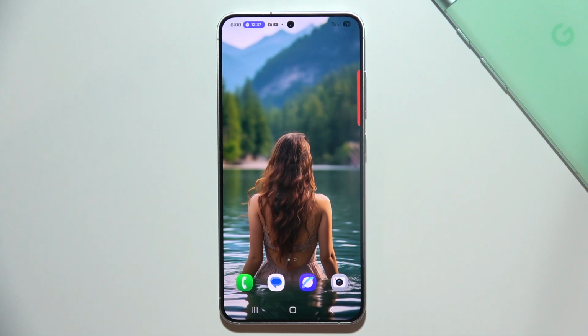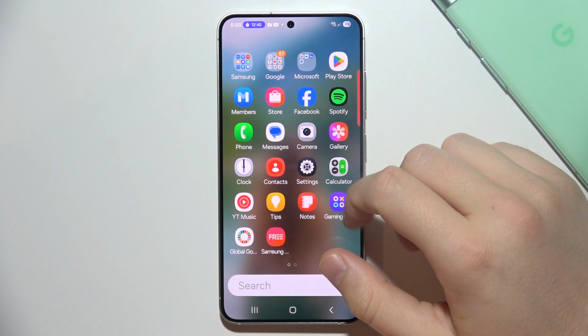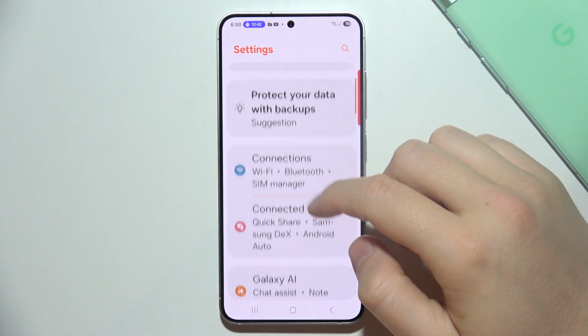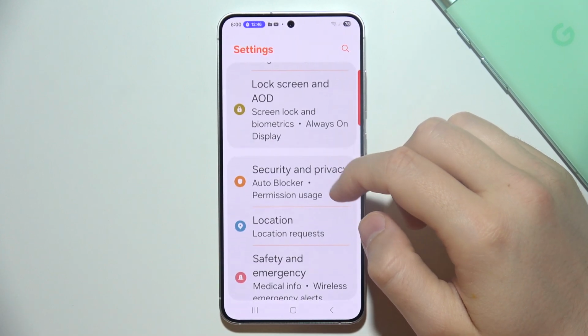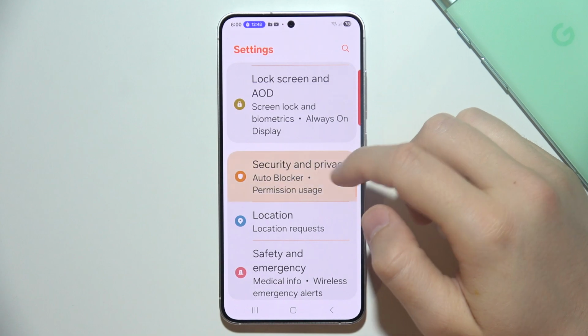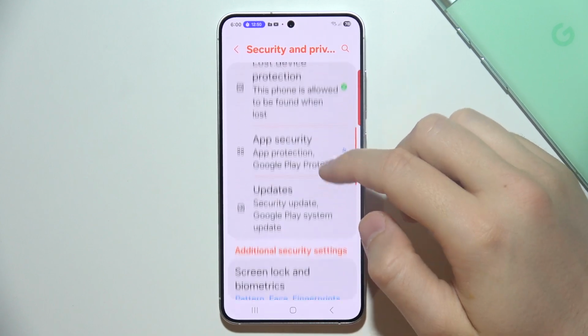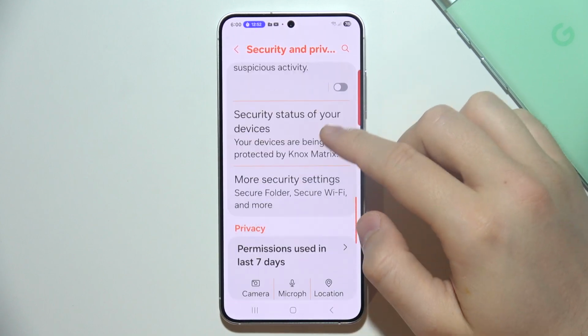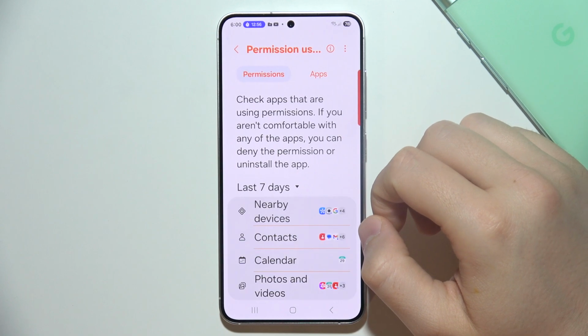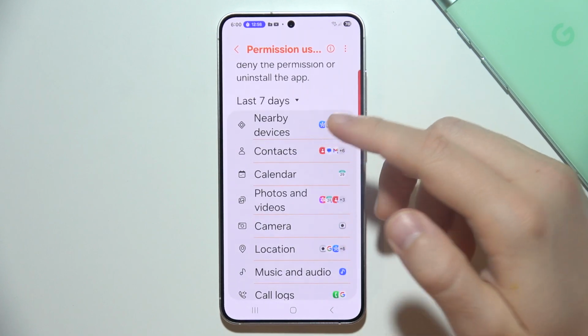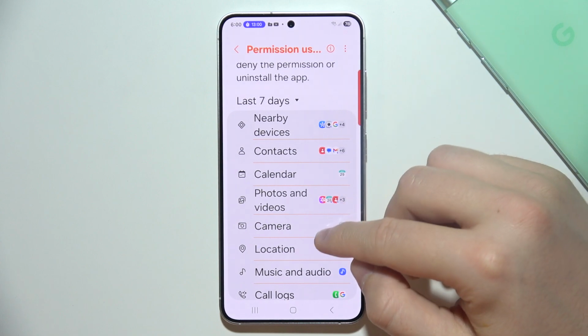If you want to adjust app permissions on Samsung Galaxy S25, start by opening Settings. Then you will have to start scrolling and navigate into Security and Privacy. Then keep scrolling again until you find Permissions. And right now, let's say that you want to grant permissions for your camera.